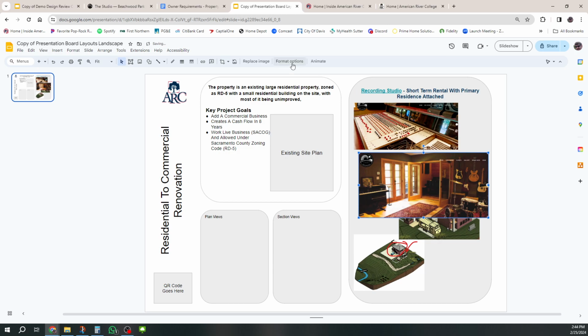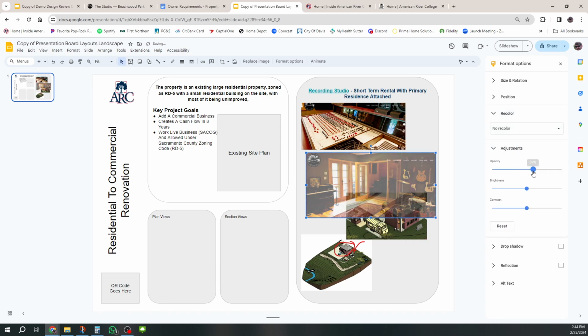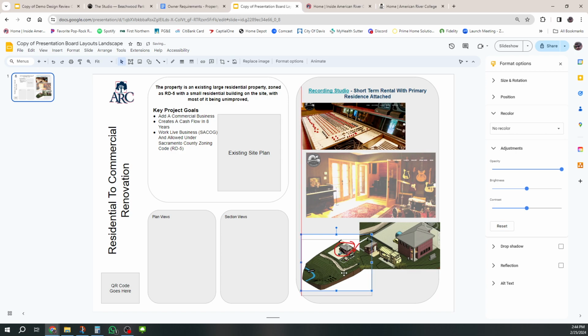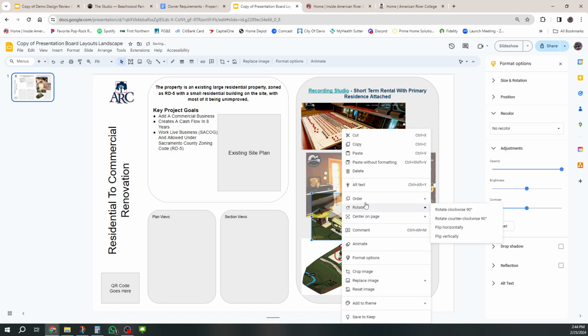And if you do want to play with these, here's your format options. There's a lot of recoloring I can do. I can make it a little bit more opaque. I can give it a little extra brightness, a little extra contrast. I can pull this out of it. I can give it a drop shadow. All sorts of things that I could do. If I want this to kind of cover some space here, I can bring it to the front.